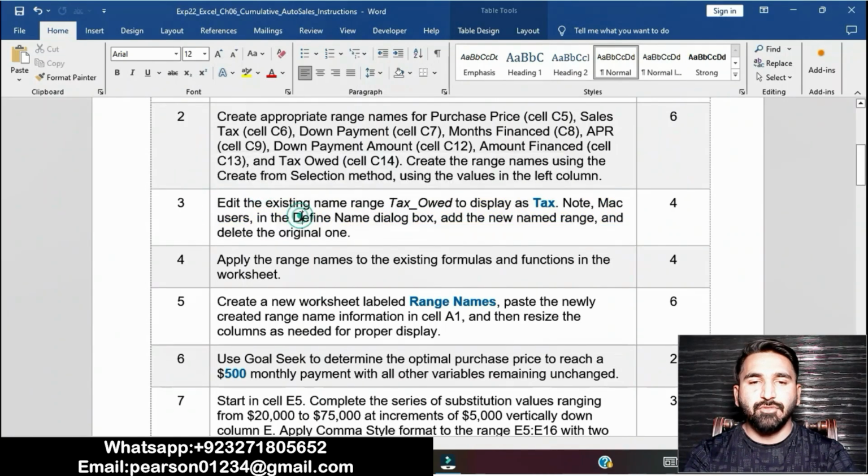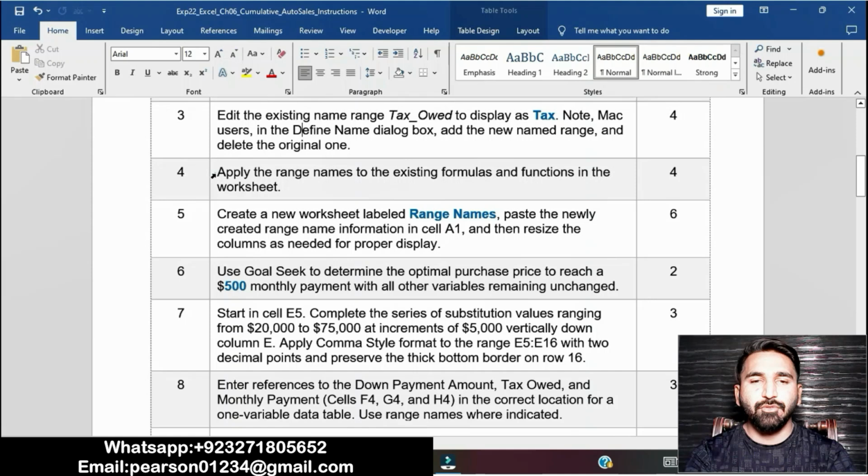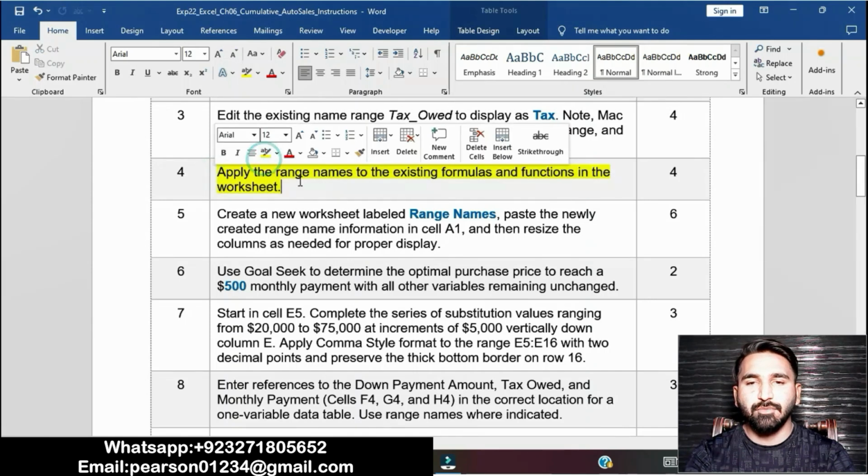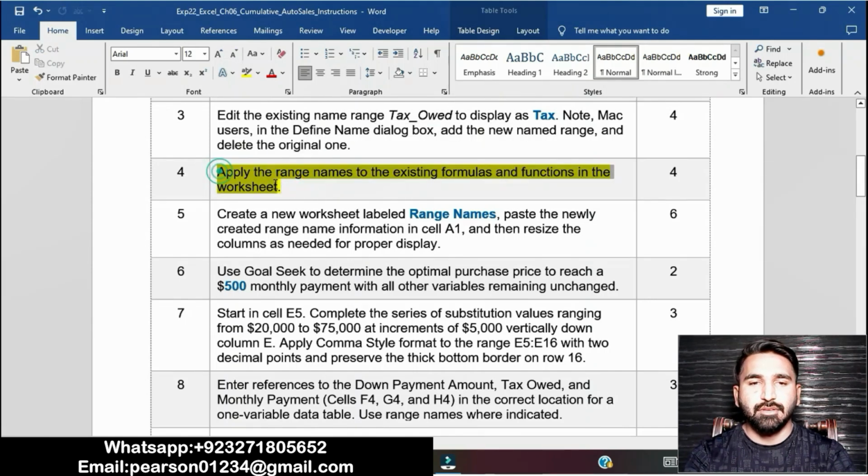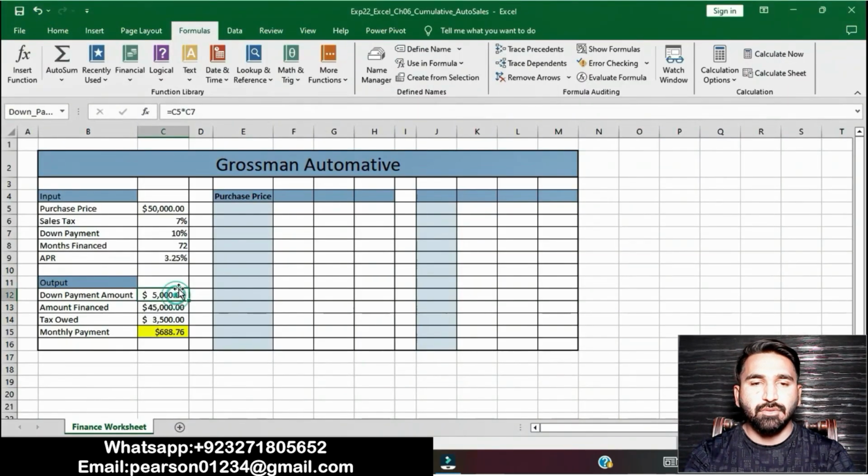Now moving on to step number 4. Step number 4 is to apply the range names to the existing formulas and functions in the worksheet. Basically, in this step we will have to apply the range names to the existing formulas and functions in the worksheet. Go to the Excel workbook. Okay. Put this purchase price multiplied by down payment. It will be fine. Then press Enter. It will be fine.